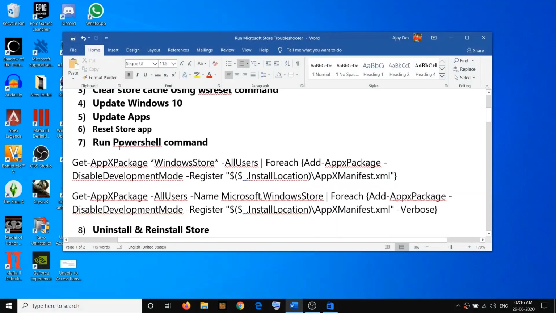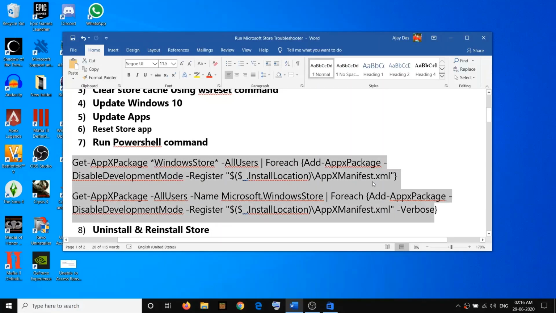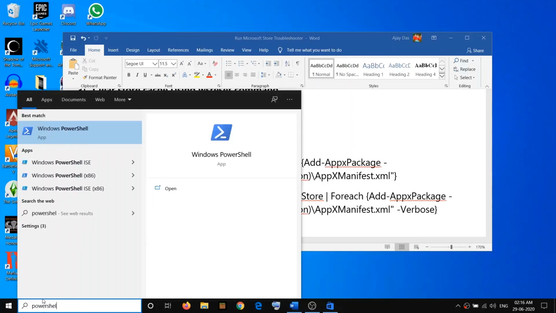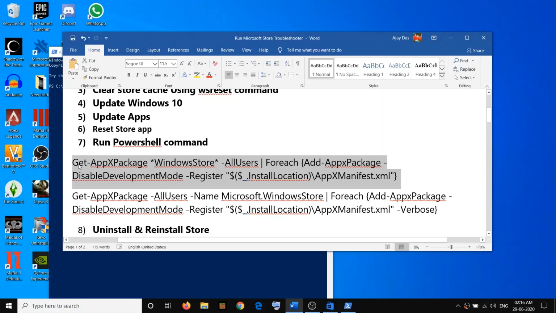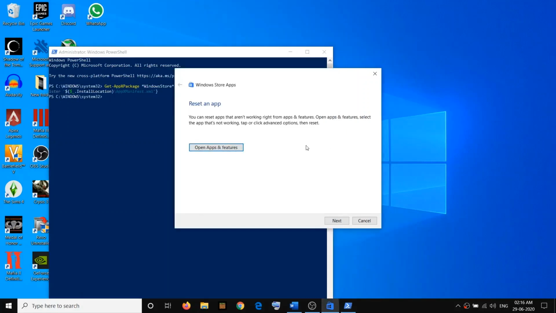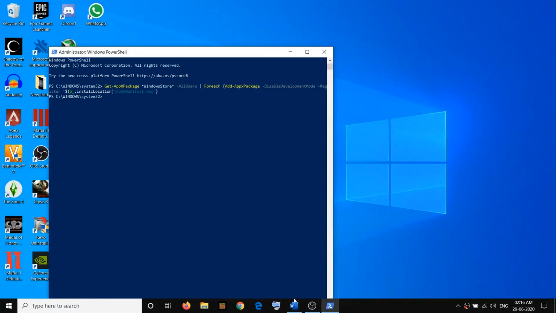Now if you are still facing the problem, then go ahead and run this command. These commands are provided in the video description. So copy this command. First of all, open PowerShell. Just type in PowerShell in Windows search, then make a right click on Windows PowerShell, then click on run as administrator, then click on yes to allow, and copy the first command and paste it over here, and then hit the enter key on the keyboard. And once this is done, restart your computer and then try to use Store.